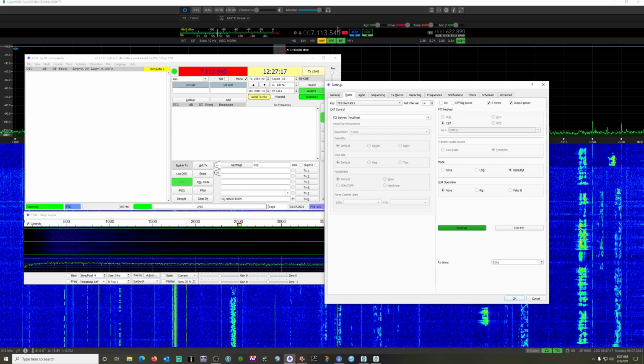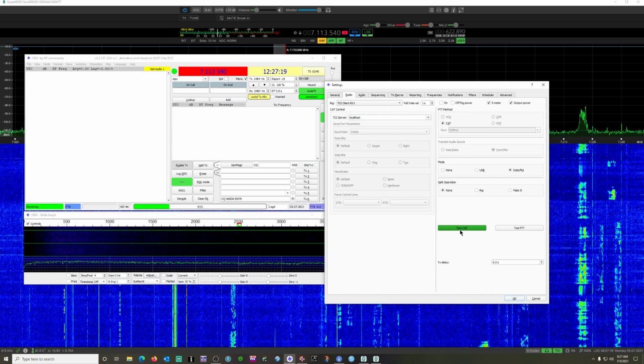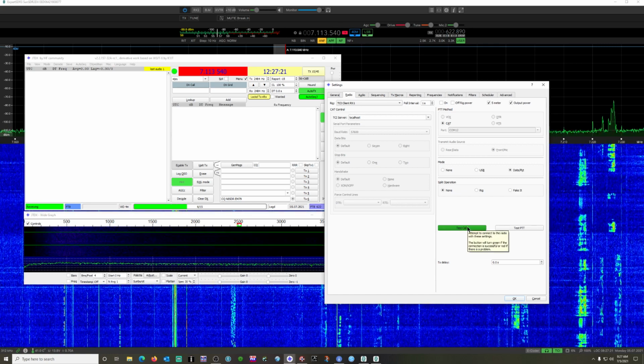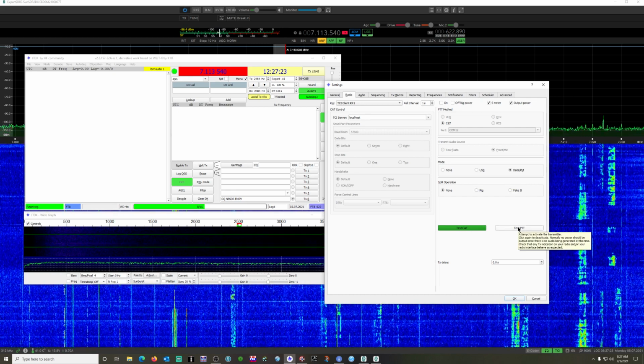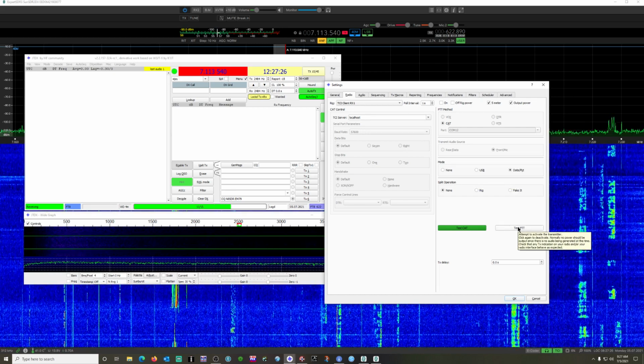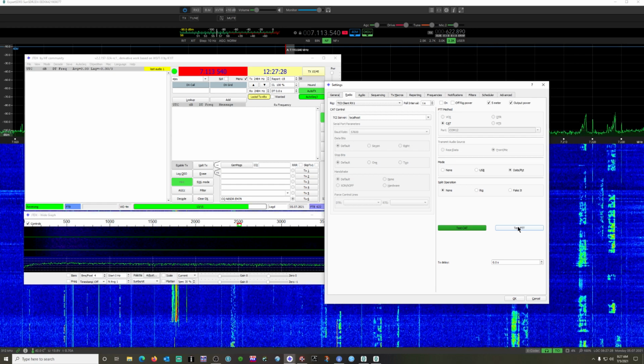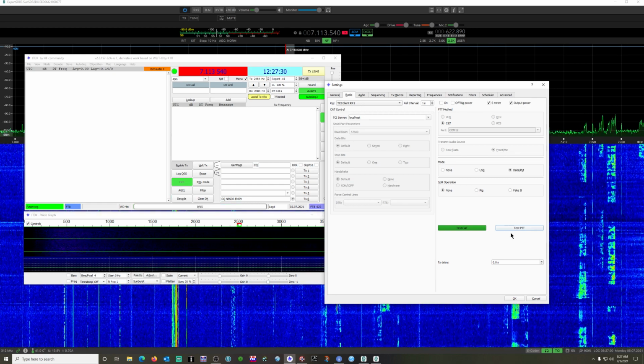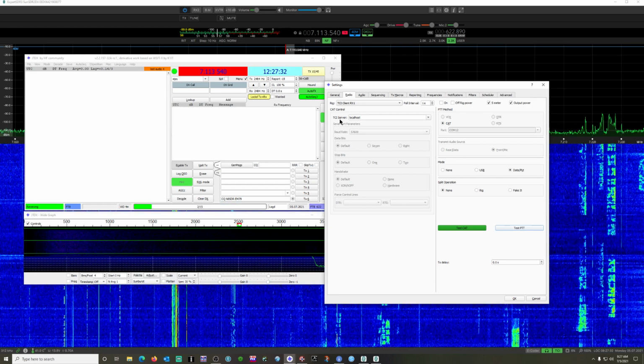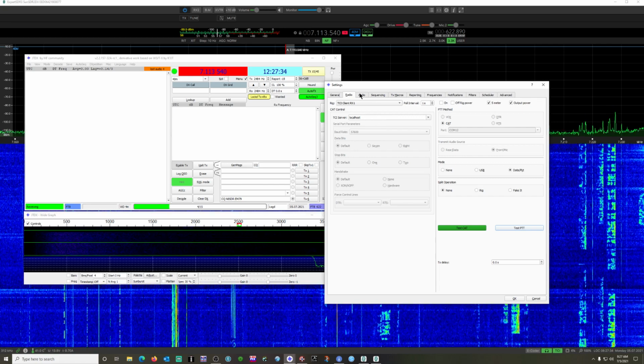So you can do the test CAT then. It should show up as green. You can do the PTT. Am I on an antenna? Yeah. We got PTT. It relay clicked in the radio. That didn't fail. The next tab over is going to be your audio.